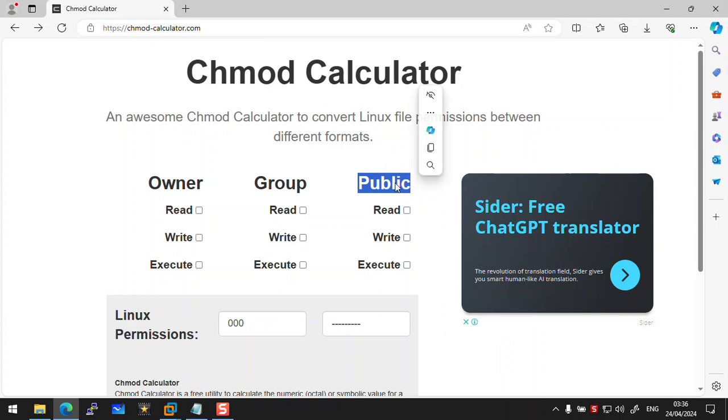The third level partition is public permission, with read, write, and execute for public users, for the third 3, read, write, and execute with 007 permission.